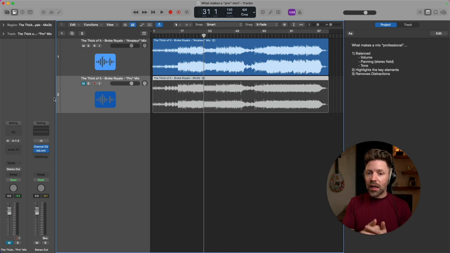So highlighting the key elements. This is also done through EQ. If you have a lot of mud that's making it sound muddy and washed out, then it's going to be harder to identify it as a key element.